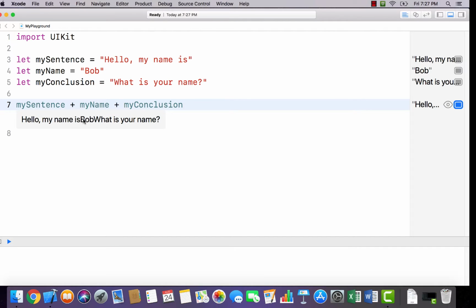See? It says, "Hello, my name is Bob.What is your name?" You can kind of get what's being asked here, but it doesn't look correct. First of all, there's a space missing between is and Bob, and between Bob and what. We're also missing a period after the sentence.